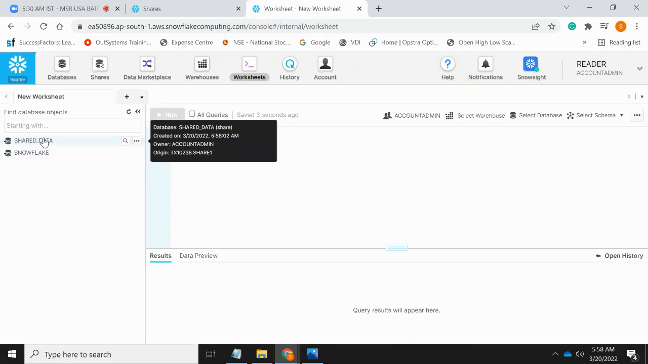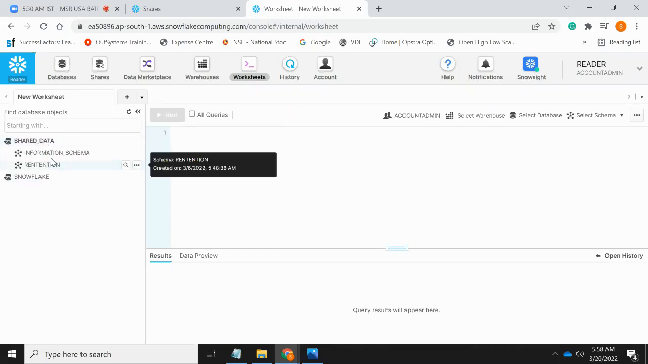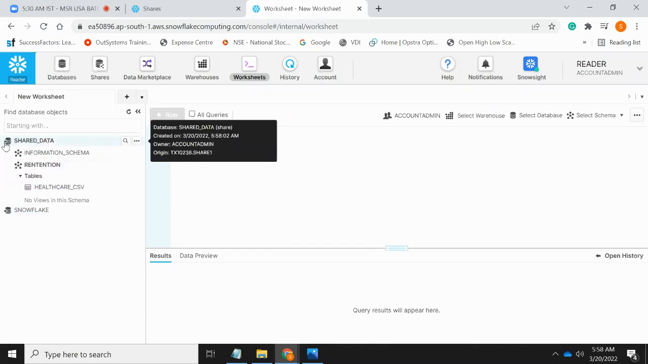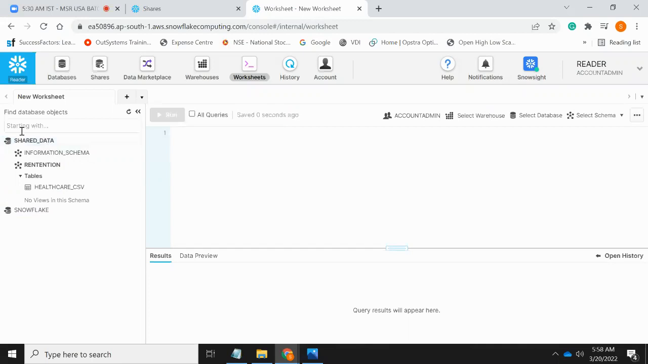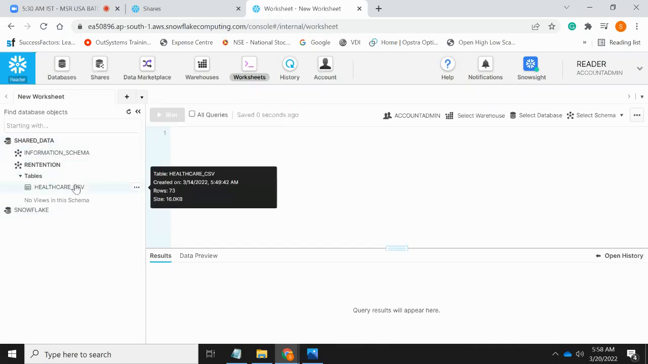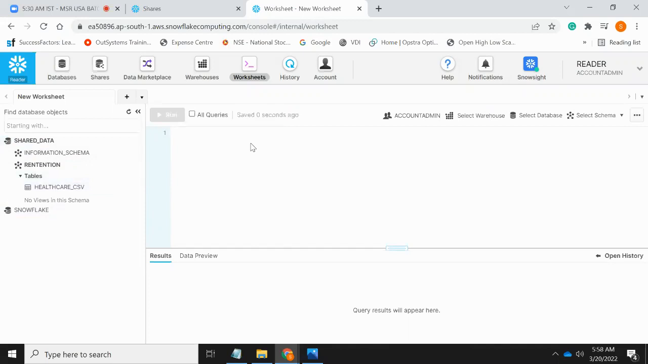Now this particular thing is a shared database. Observe the icon, how it looks like a shared database. It means you will only have read only access, right? So you will not have write access. Now coming to this particular table, this is the data, right? Suppose you try to fetch some information from here: select star from, what is the table?